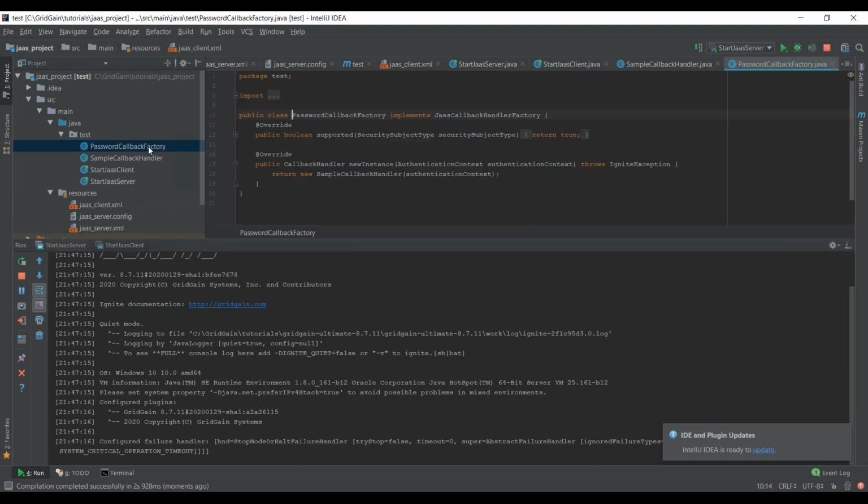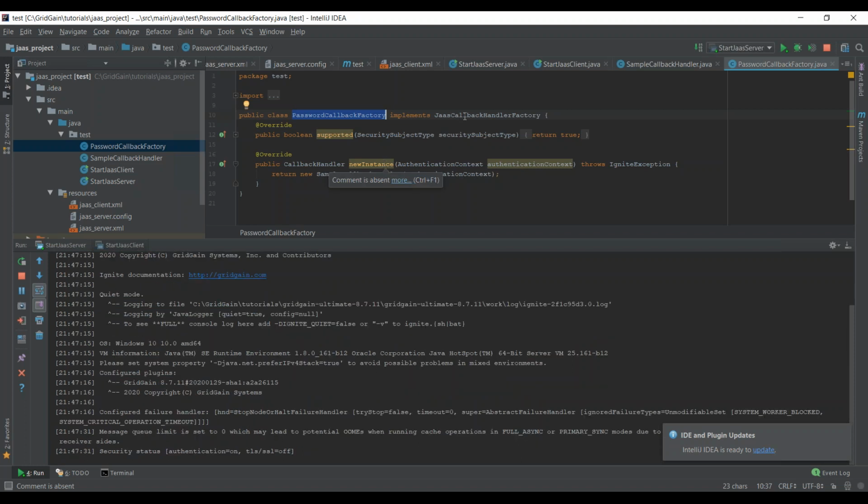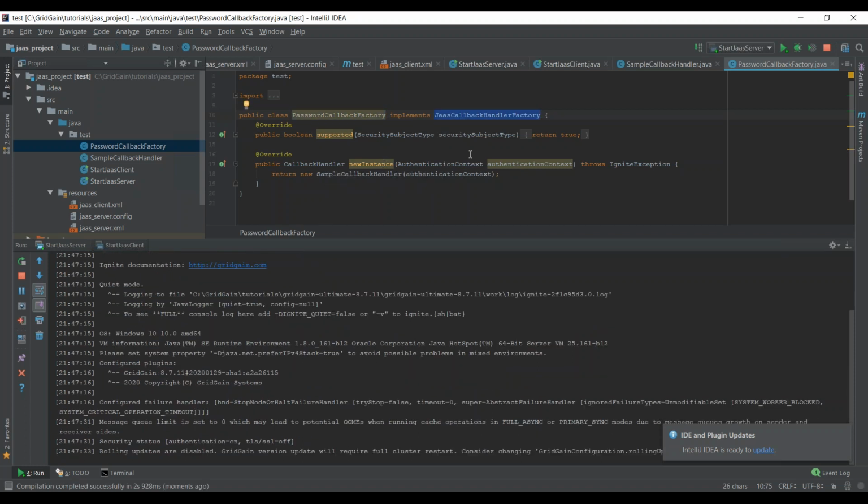Okay, also you need to create a password callback factory here. So it's pretty standard. It contains just a callback handler factory class that is part of GridGain. And you can see that we have a parameter, authentication context, that you can provide to your sample callback. So you will get this source code for your testing after the meeting. I created a GitHub repository for it.